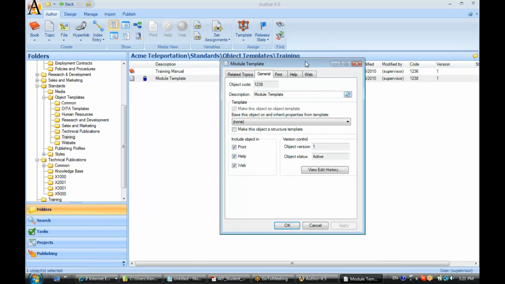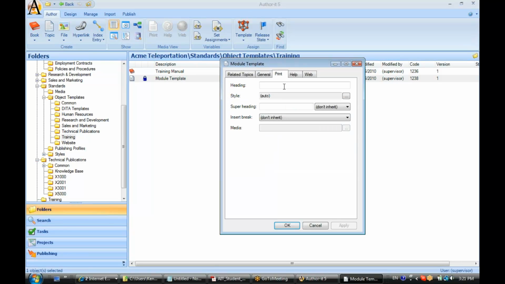Alright, so the next thing I'll do is go through each one of my tabs and set the properties here. Heading I will leave blank because I want my authors to decide. Style I will keep as auto. I would like a super heading to display, and I want the numbering scheme to be ABC.